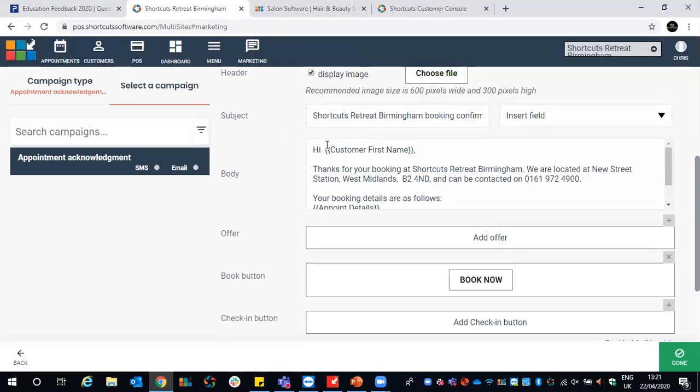Underneath, you will see we have the body of the email. And again, we've done all of the hard work here for you. So we've got hi, customer first name. Again, that's a personalized field that will pull through from Shortcuts. Thanks for booking at Shortcuts Retreat Birmingham. We are located at New Street Station, West Midlands, and can be contacted on 0161 972 4900.